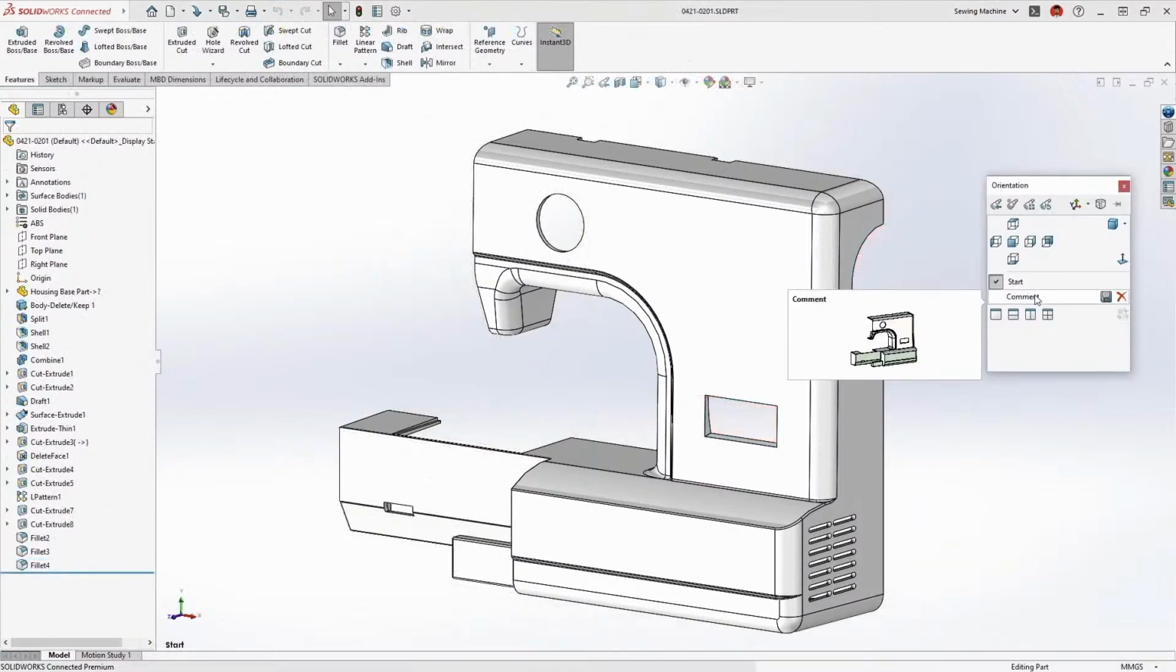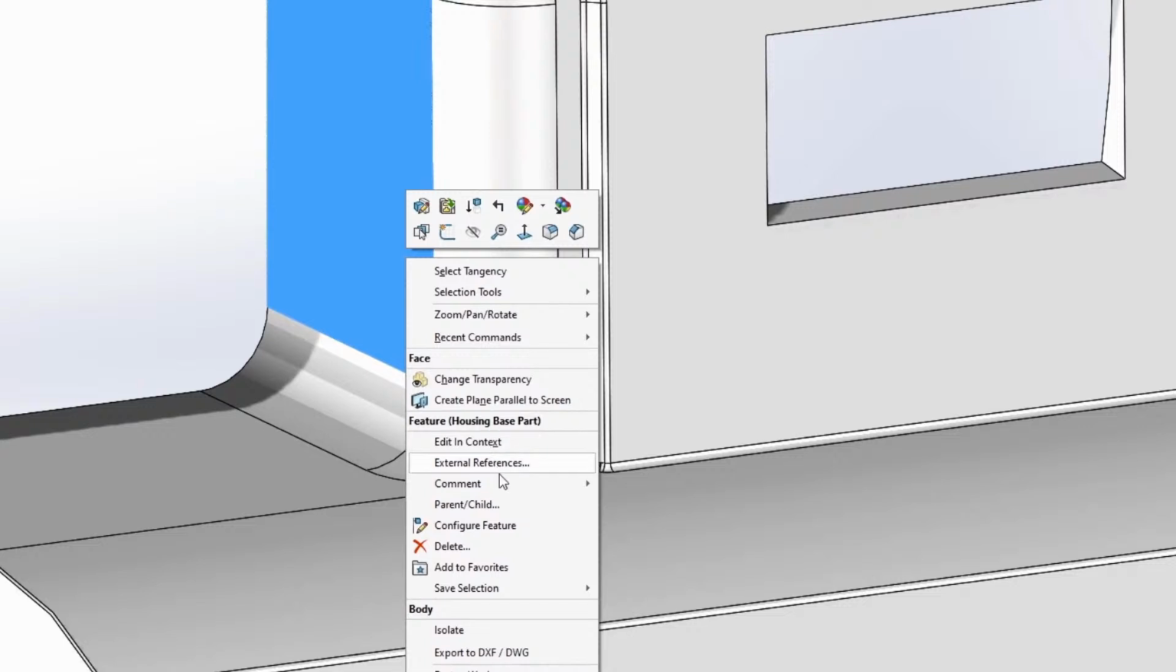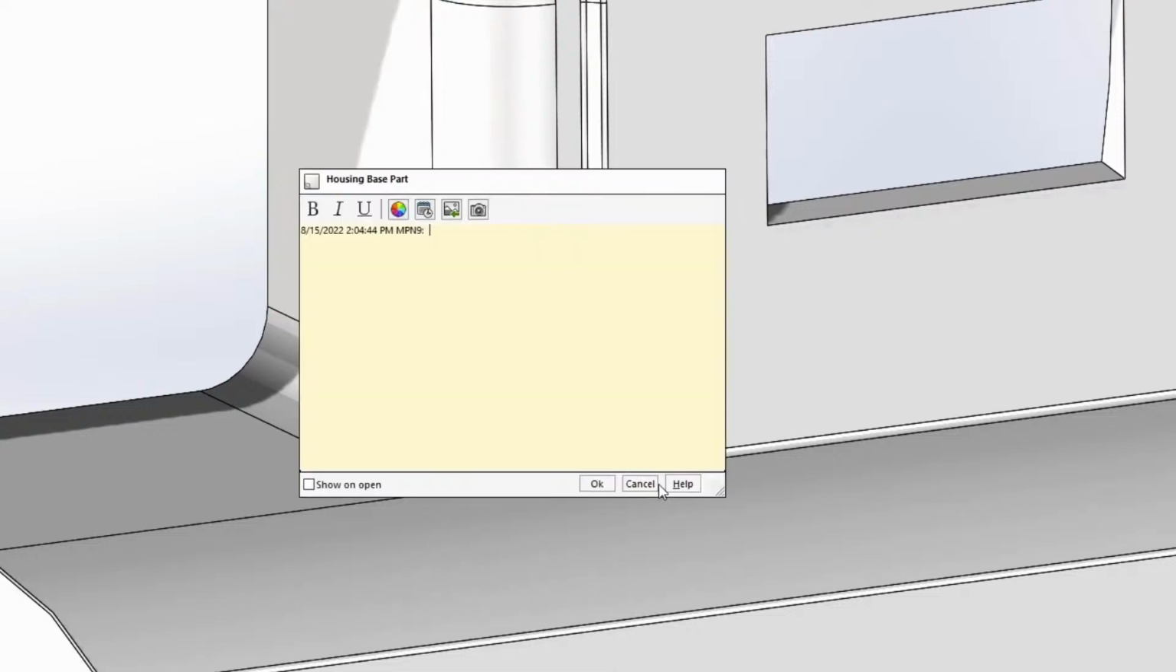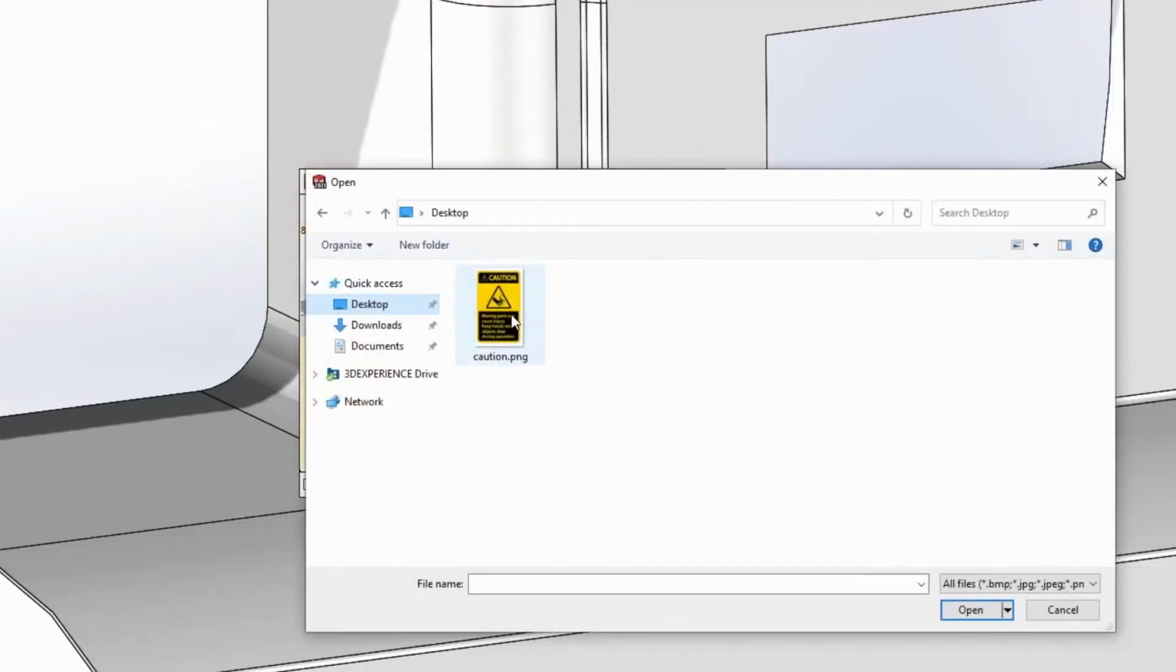We'll go ahead and open up this component here, and we're going to add a comment. We'll select a face that we want to assign this comment to, and we'll go ahead and add that comment. Here you can see that there are a few changes if you're a traditional user of comments. One, you can format your text with bold, italics, underlined, as well as a couple other enhancements. We can still insert pictures, decals, and things like that.